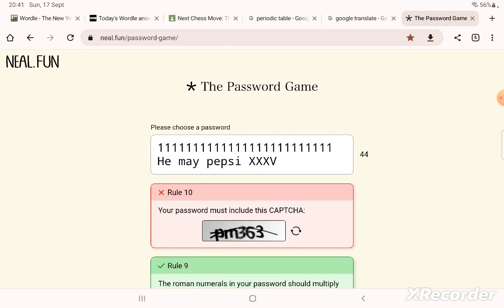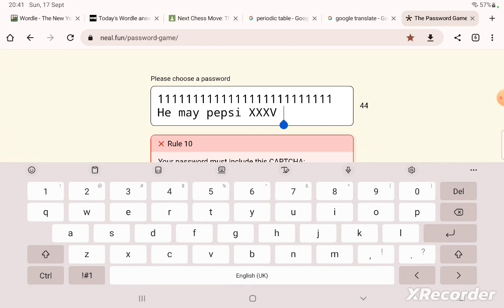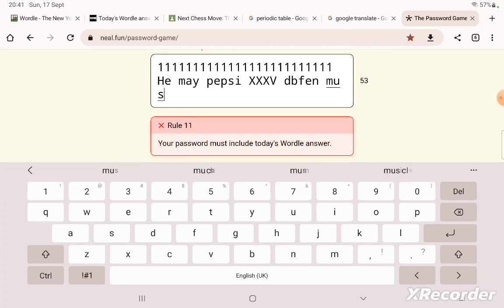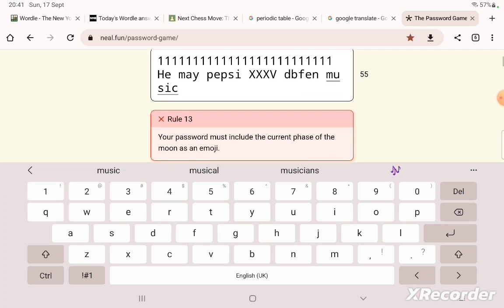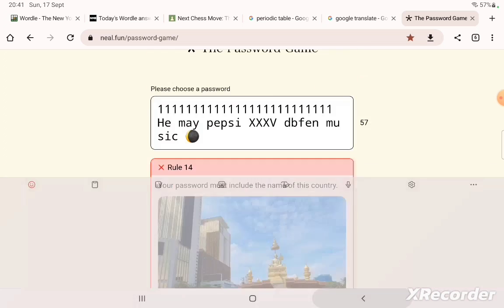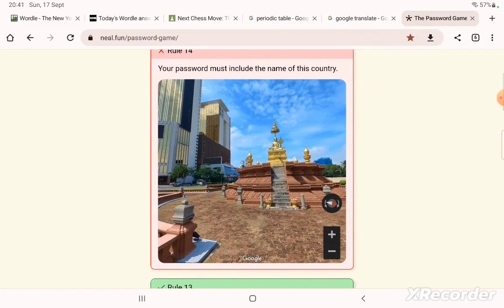Need one with no numbers. This one with no numbers. DBFEN. DBFEN. Wordle was music. Current phase of the moon was that. Now I've got another country.